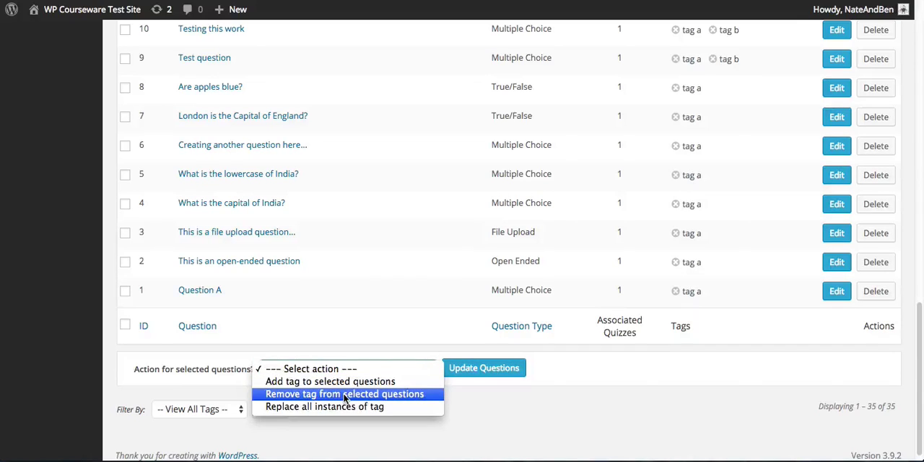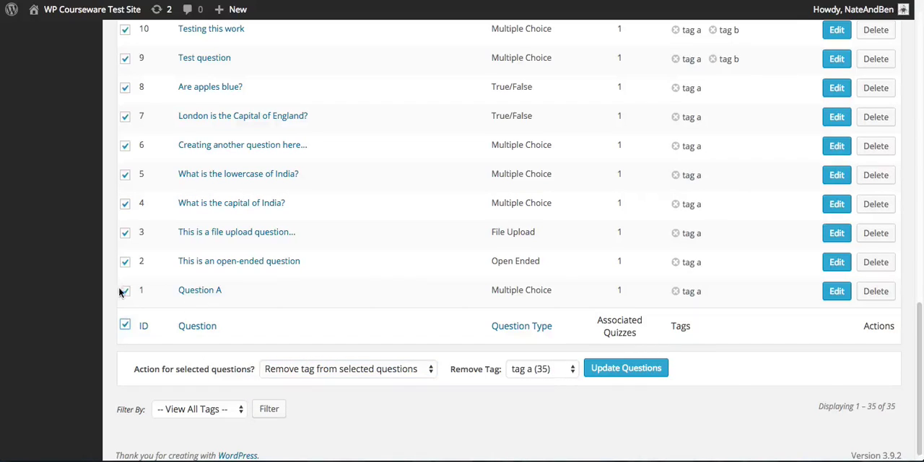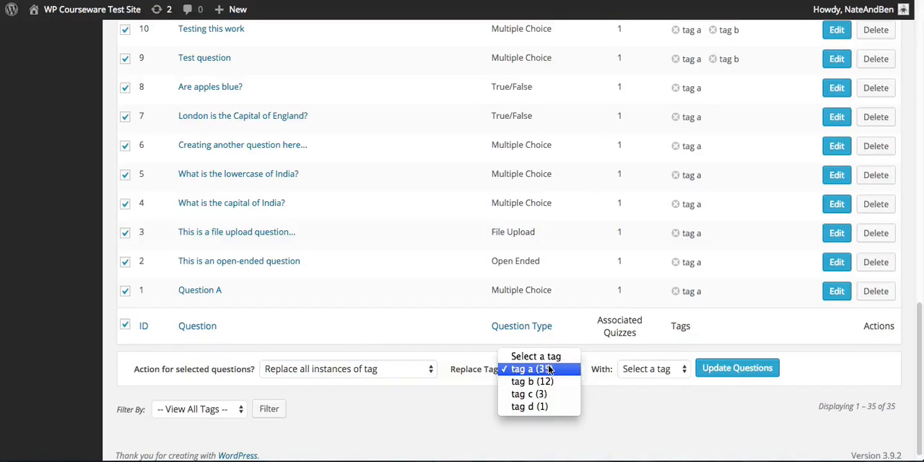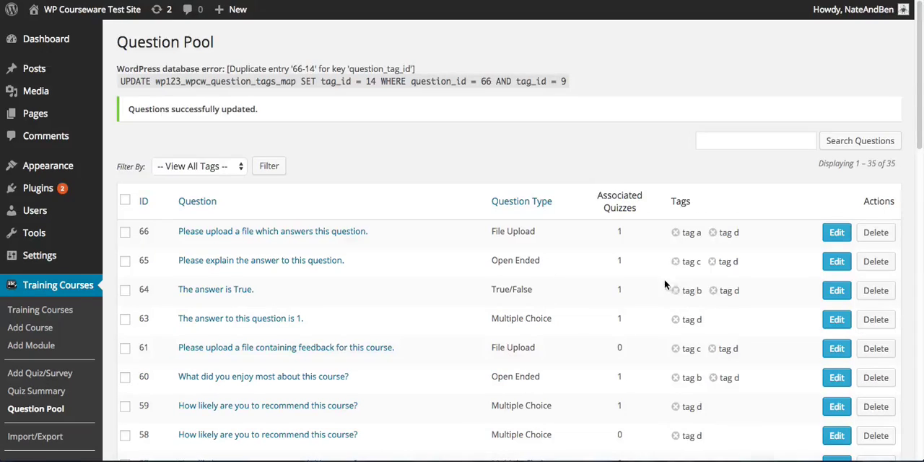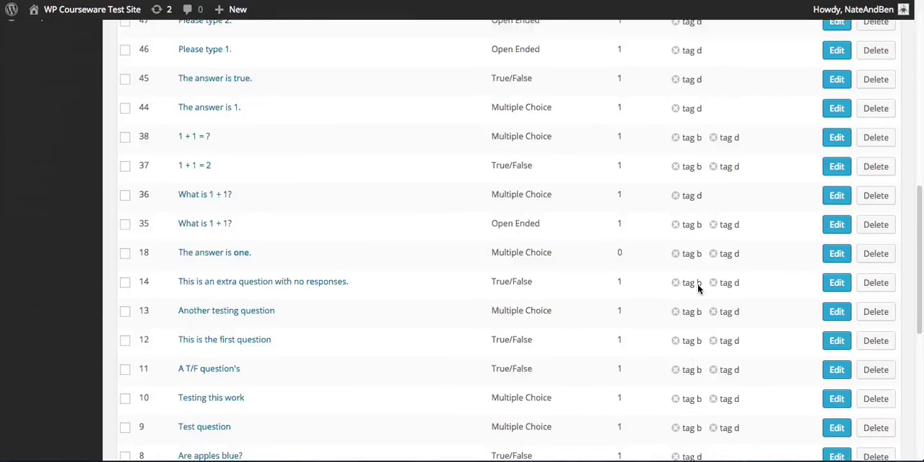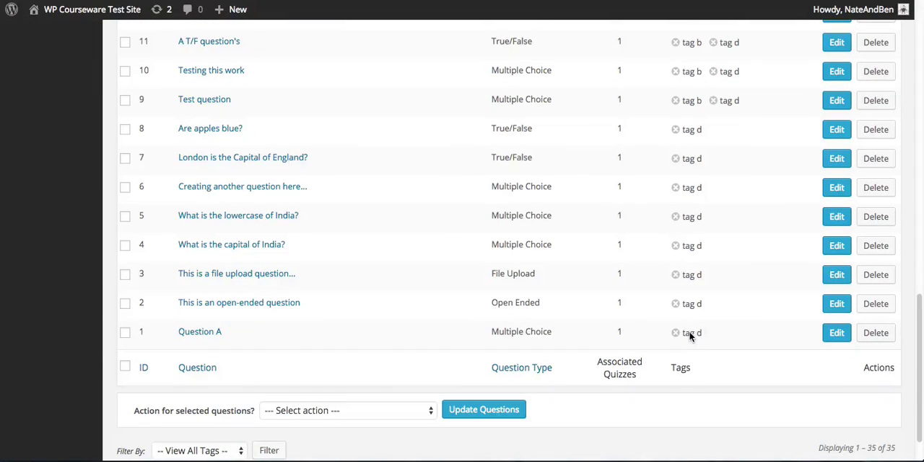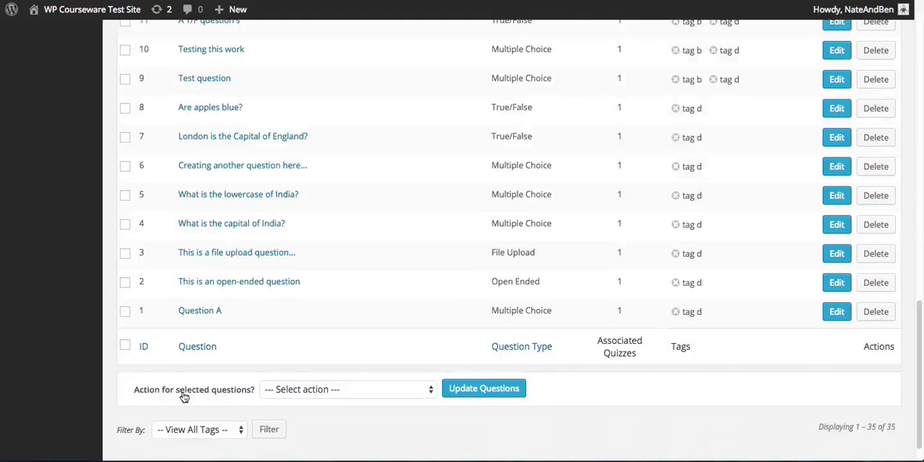Next, we have the ability to remove a tag from every single question, or 1 or more. So we could do that here. Finally, we have an option to replace all instances of a tag. So let's say we now want all instances of tag A to be replaced with tag D. We can update that. And now every place that tag A was originally associated with a question, it's now tag D. So those are some bulk options so that you can, once you get your questions into the question pool, manually update your tags for sorting, for randomization when you place randomized quiz questions.